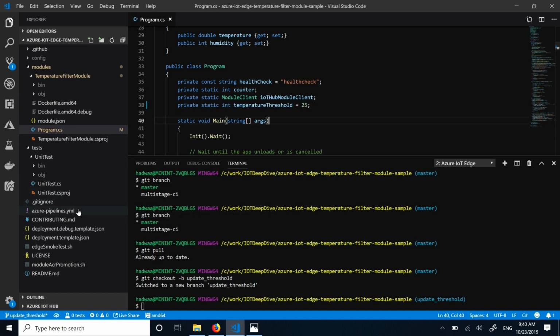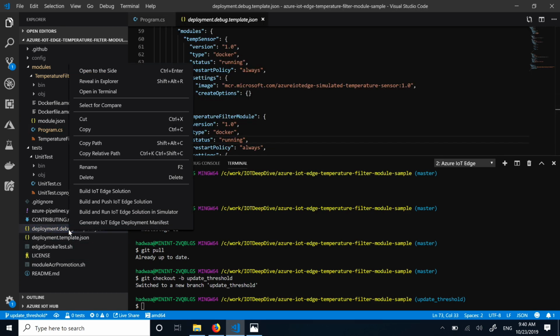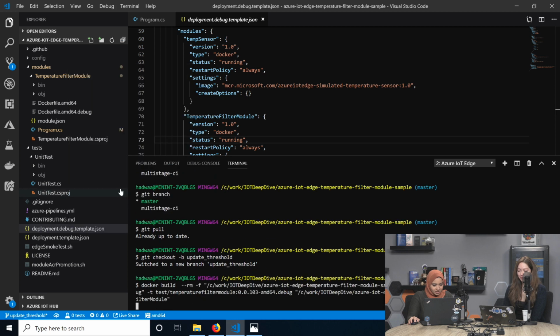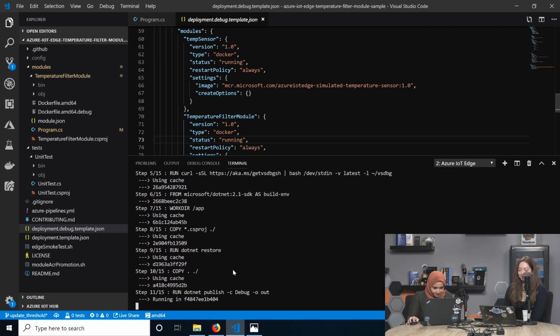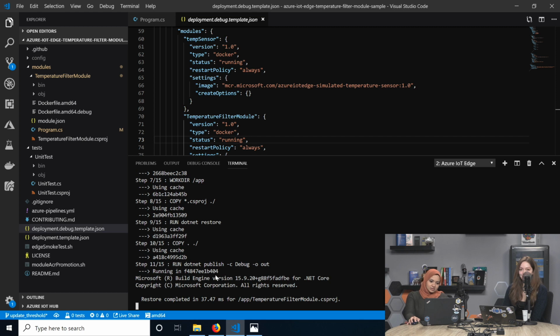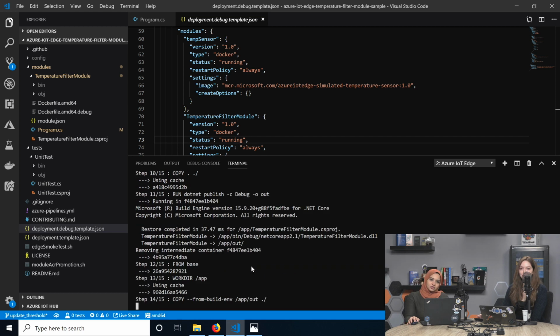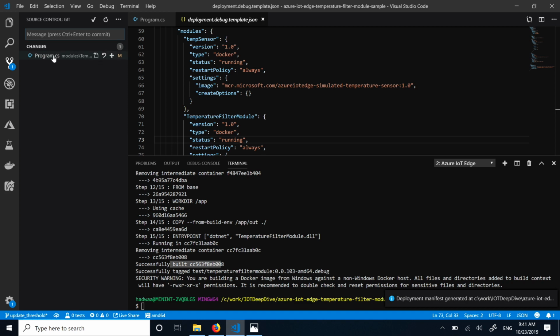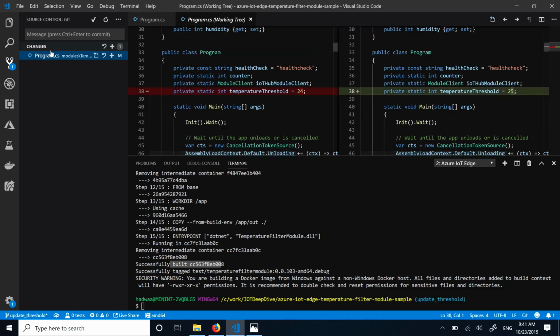So the way to do it here is just go to the deployment, the debug, and right click and do build IoT Edge solution. As we can see, it's building the Docker image for the Edge module, and it has successfully built the image. So we didn't do anything that broke the code in here. That's good. Yes, we can sleep sound tonight. I can have a good night's sleep.